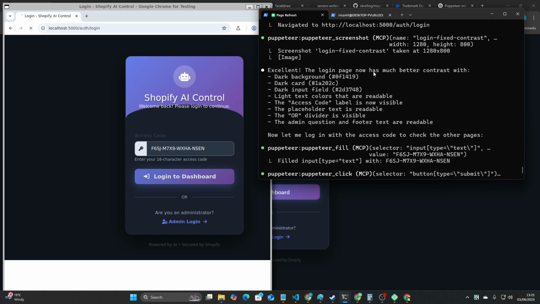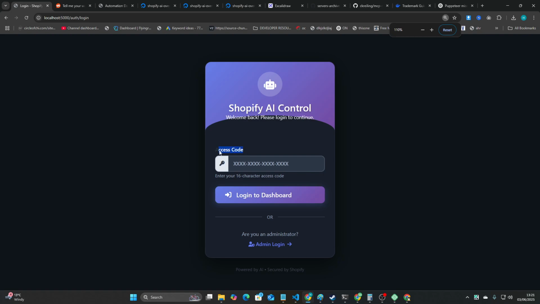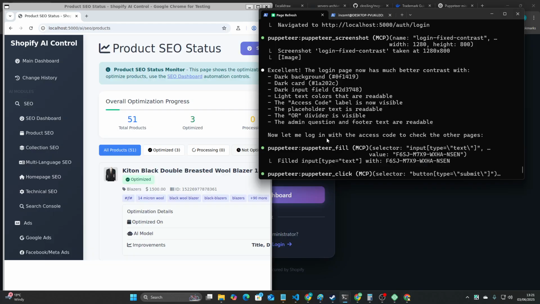So the login page is now better contrast, apparently. Oh, it did have better contrast. Yeah, you can see. You can't really see access code, but generally speaking, this is a huge improvement on what it was before. You couldn't really see any of it before. So for some reason, access code isn't quite the right color, but that's okay. So now it moves on to this section here.